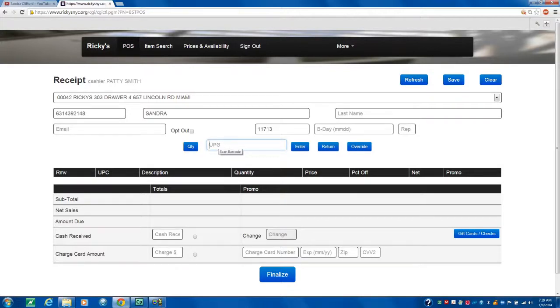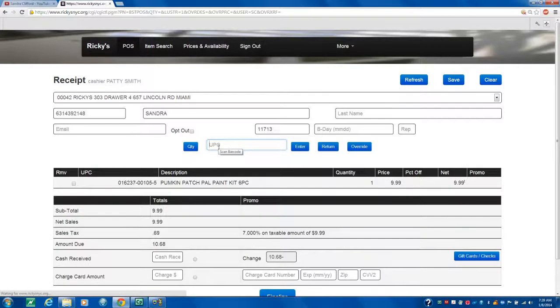For demonstration purposes, I'm going to scan item 1. Notice it drops down. Let's just review these keys. You can press enter to make the transaction process manually. If there's a return, you can press this key and process a return, which I'll show you in a little while. And an override. Well, what does an override mean?